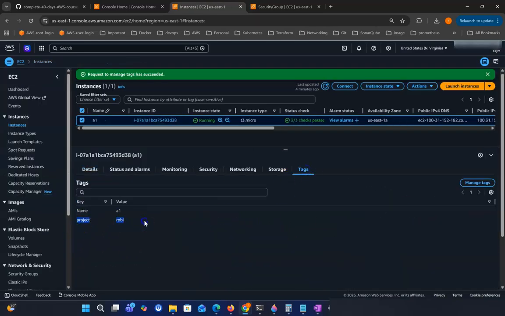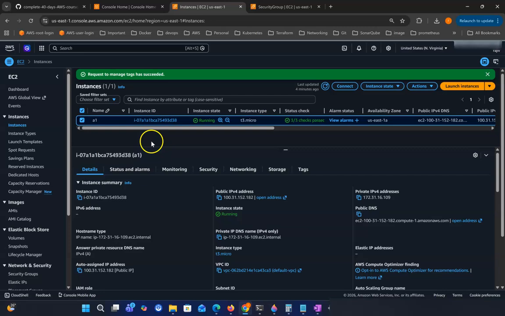So you can see one tag is there now. So now this way you can find out what project is using this EC2. So these things are used by tag. So let me go to the details.